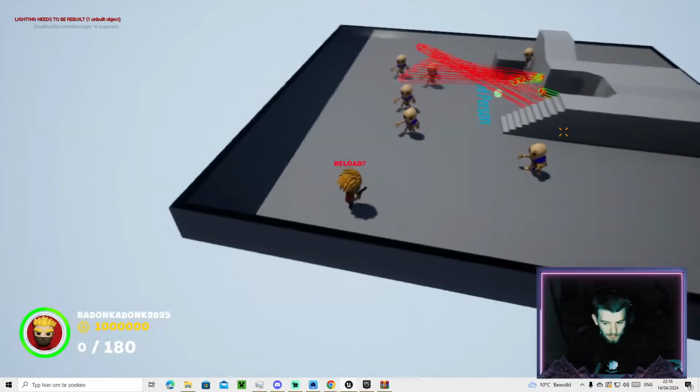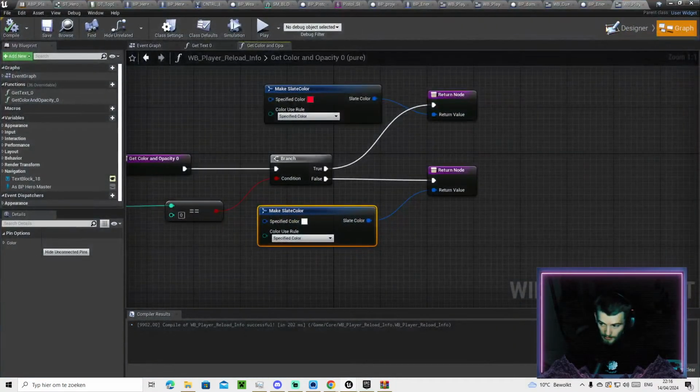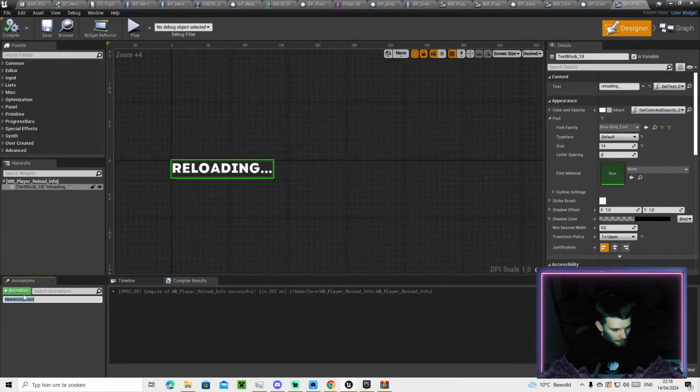Okay. It's asking you to reload. Now I'm reloading, and now it's gone. Okay. Last thing I want to do is quickly make an animation. So let's say warning.